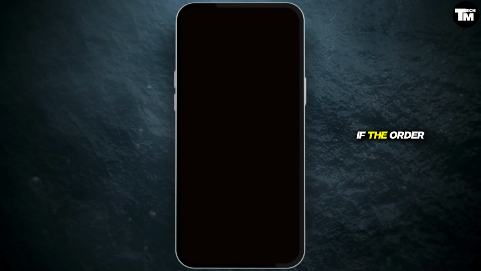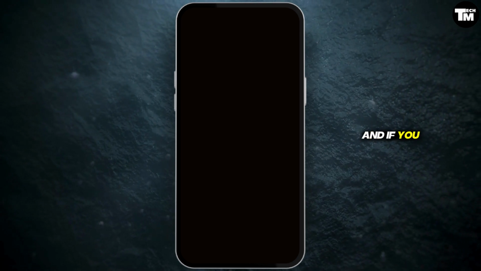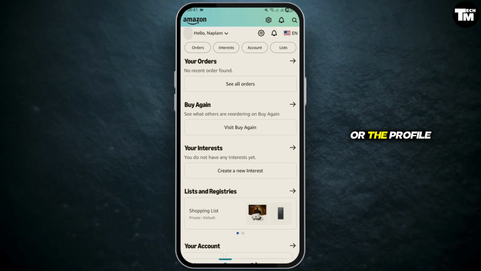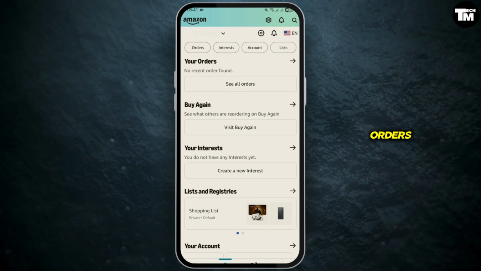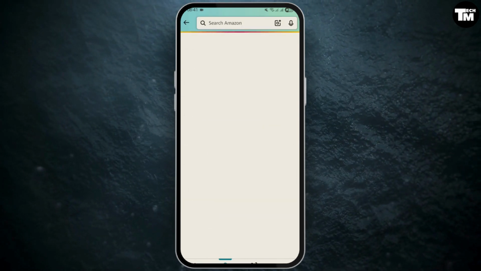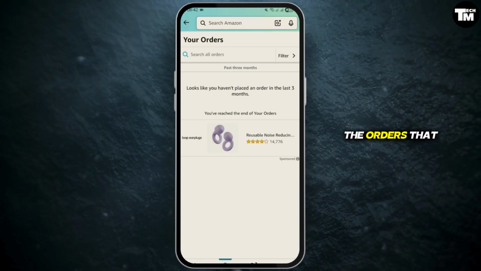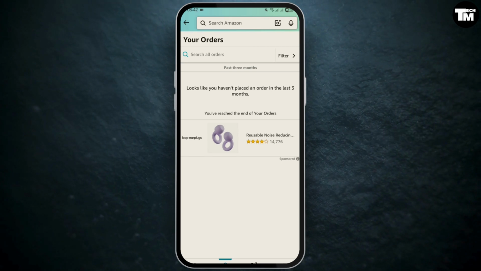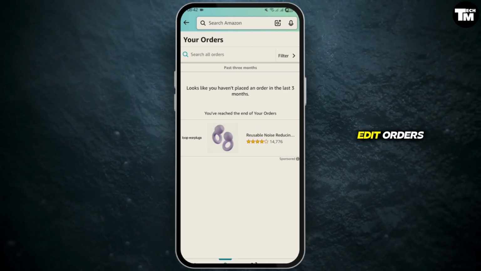But in case the order has already been placed and you would like to change the address of that order, select the Account section or the profile icon. Then select Orders. Under Orders, you will see all the orders that are still pending or have not been delivered to your location. And you will see View or Edit Orders.